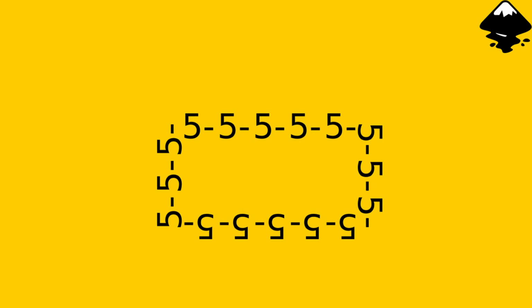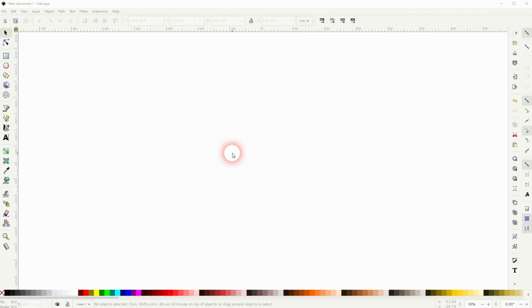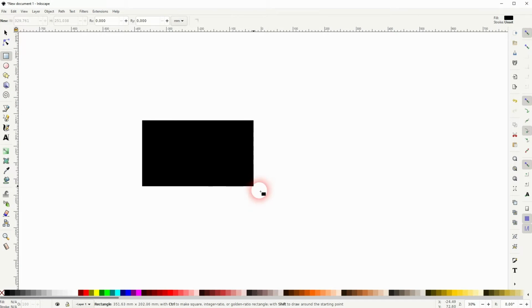And we're back to learning Inkscape, and this time I'm going to show you how to arrange numbers on a rectangle. Another question that I've received. Let us first create a rectangle.